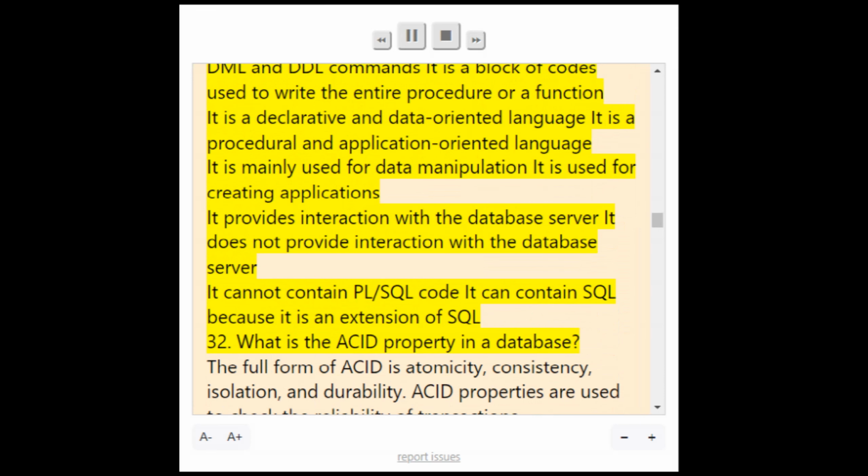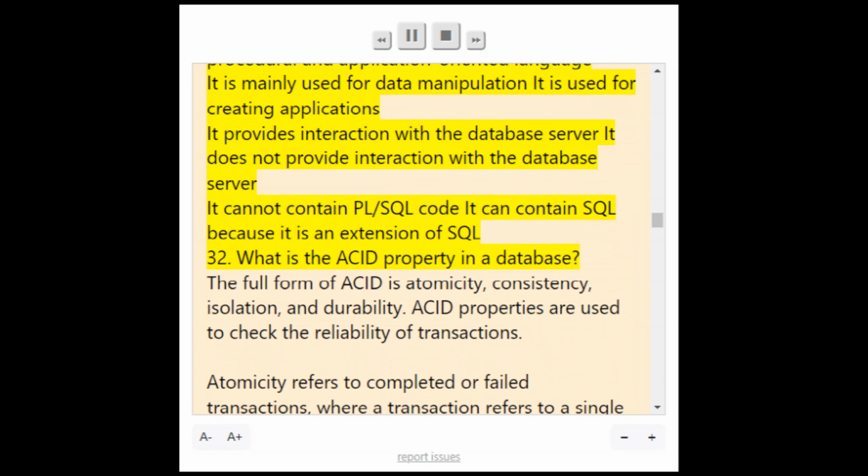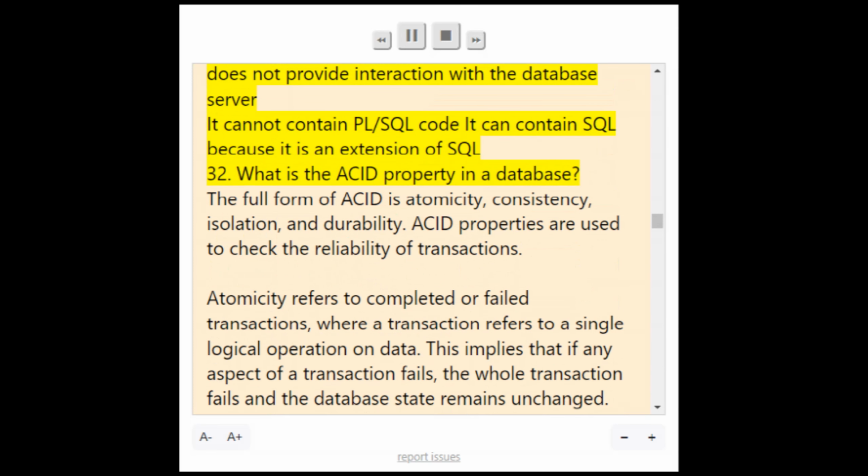SQL is mainly used for data manipulation. PL/SQL is used for creating applications. SQL provides interaction with the database server. PL/SQL does not provide interaction with the database server. SQL cannot contain PL/SQL code. PL/SQL can contain SQL because it is an extension of SQL.